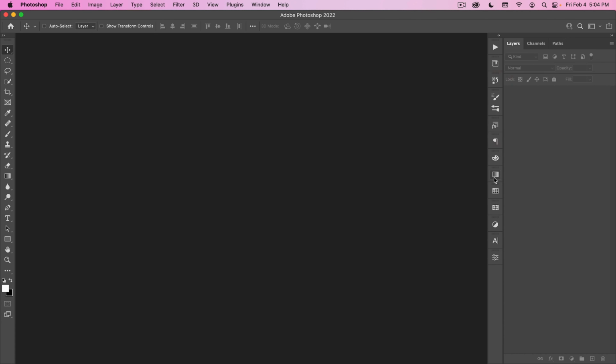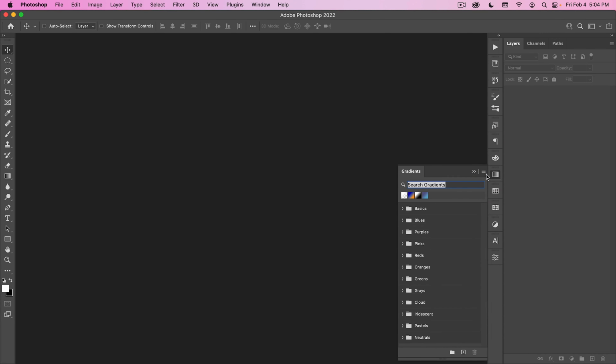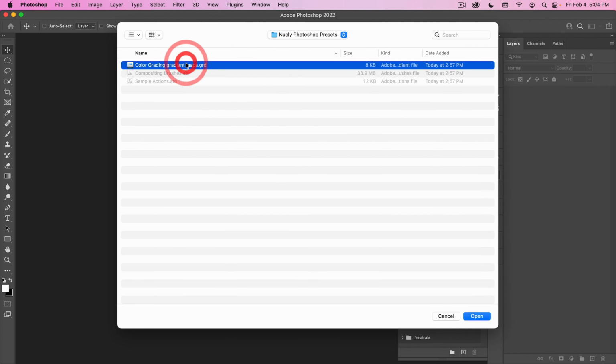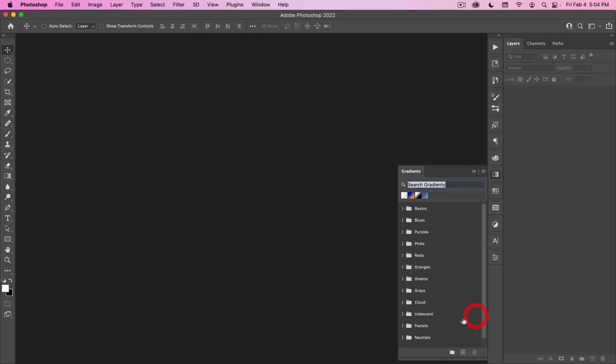Okay, and then lastly, we have our gradient presets. So I'm going to click on the little gradients here. Again, click on that little menu and go to Import Gradients. And we're going to click on that file, hit open. If we scroll to the bottom, you can see those sample gradients have now been loaded.